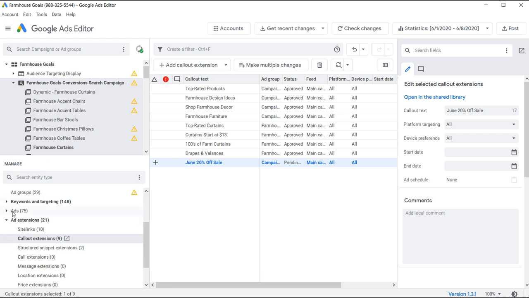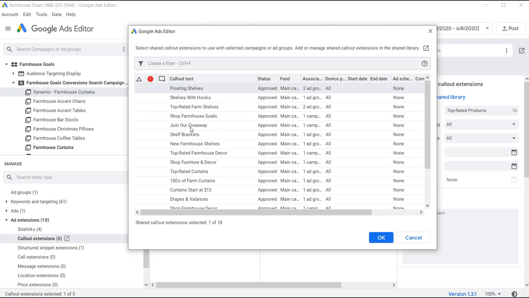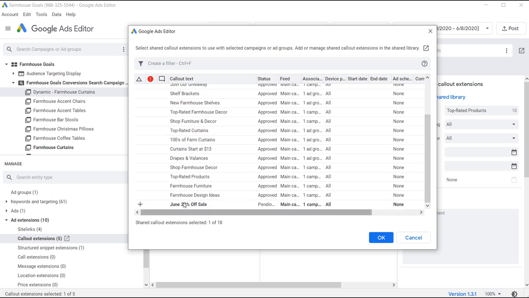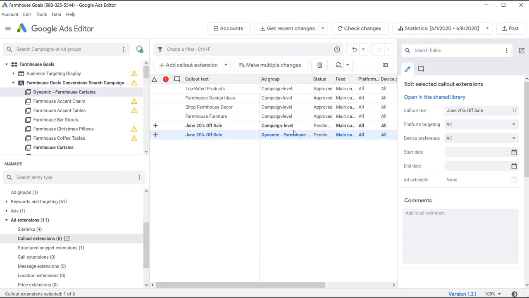You can also do it to the ad group level if you want. So if you come to a specific ad group, callout extensions, you can add one to the ad group level, select, you're already in this ad group, so I'm adding it to my dynamic farmhouse curtains, and then select this June 20% off sale. And if you have it at the ad group level, like it is right here, then it's going to be more likely to show up every time someone sees my advertisement within this ad group.